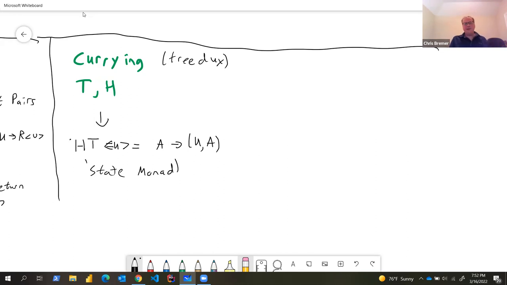Now, why do we care about the state monad? Well, it turns out this is the best way to work with mutable state when you're doing functional programming. So the way I like to think about this is, let's say that we have an object, an object-oriented kind of object, and this object has methods. So I'm going to call the object type A, and we have a method.